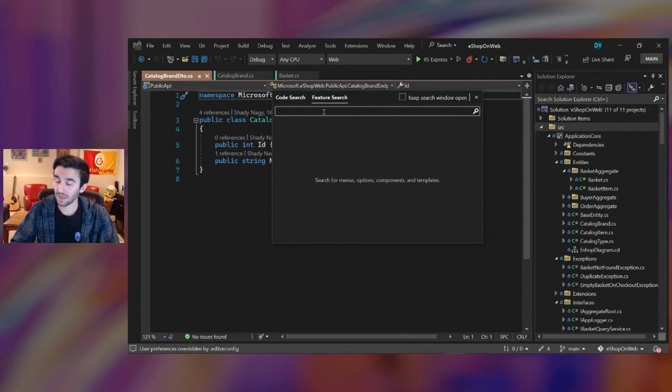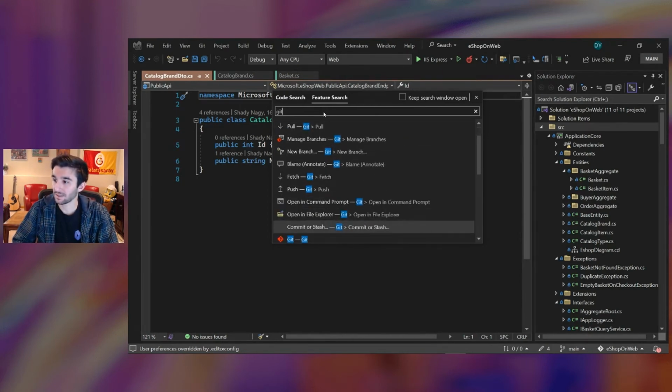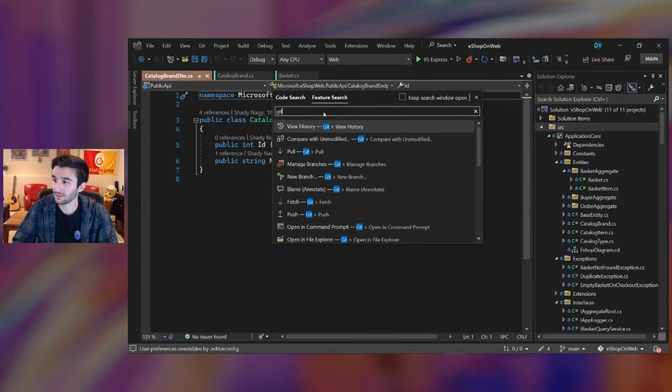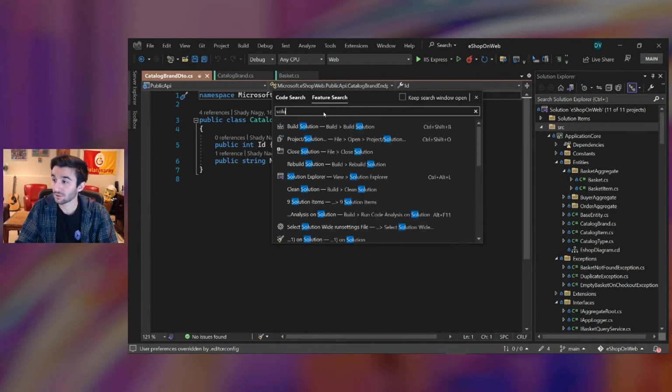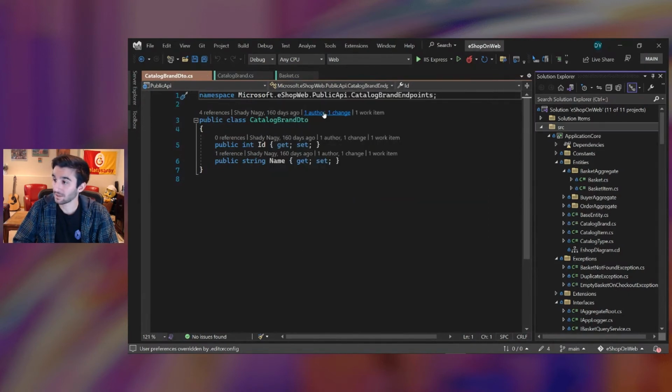So, for example, I can have something in mind that I want to get to. Let me think about Git. If I type in Git, I can see a bunch of different Git commands that are extracted from the Visual Studio menu. I can launch Solution Explorer by typing Solution Explorer and pressing Enter. It'll take me straight to the Solution Explorer. So you can imagine there's a bunch of different stuff you can do with feature search, and it searches all across the Visual Studio IDE.